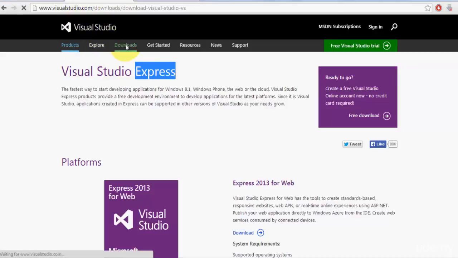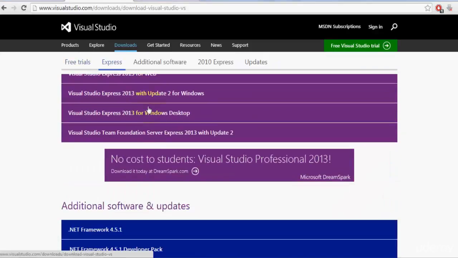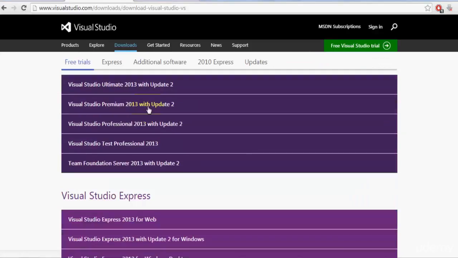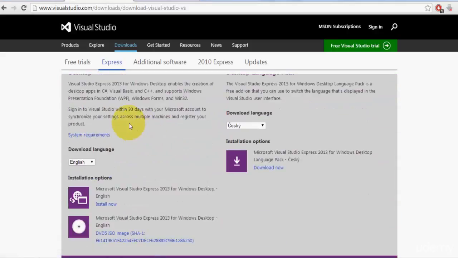When you are in this Visual Studio website, you need to go to the downloads here, and in here you have some versions for C Sharp. So what version we are looking for is this Visual Studio Express. Right now the latest version is 2013, and we want the Windows desktop edition, and it includes C Sharp, Visual Basic and C++ support.